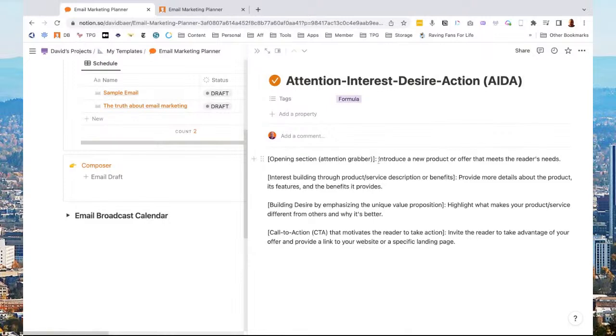So, what do you do at the opening? You introduce a new product or a new offer that meets the reader's needs, right? Or you can grab their attention in some other way. Then you want to build interest, provide more details. Then you want to create some desire. So highlight something that is going to resonate with the person you are writing to about why this thing you're telling them about makes sense for them. And then you put a call to action in at the end. Classic format. It's a great formula. I recommend using it in lots of places.